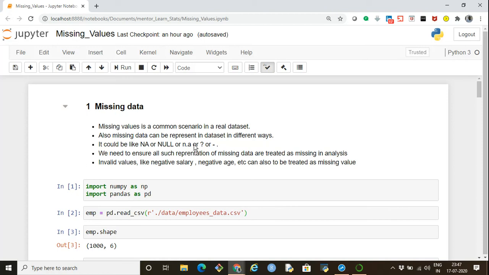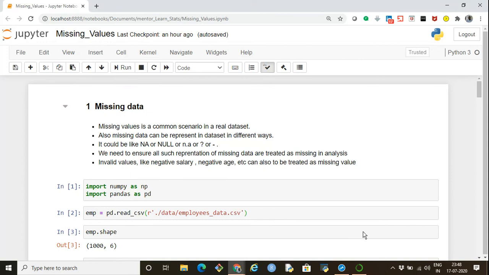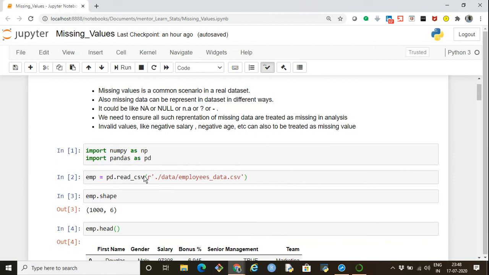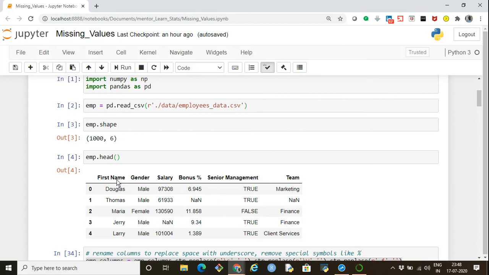So we'll take one such example and try to see how we deal with the missing data that we get in the file. I'm first importing NumPy and Pandas and then reading a file which has employees data. It has 1000 rows and 6 columns. And this is what the first few rows of the employee data set look like.